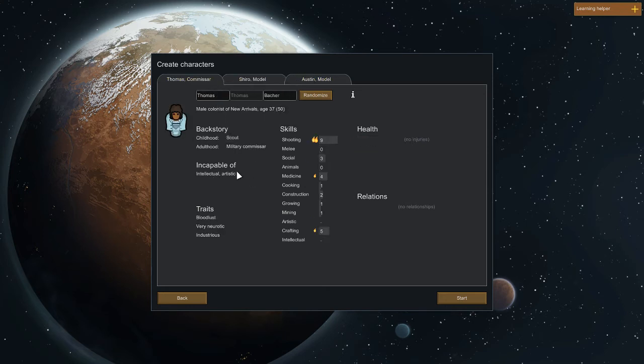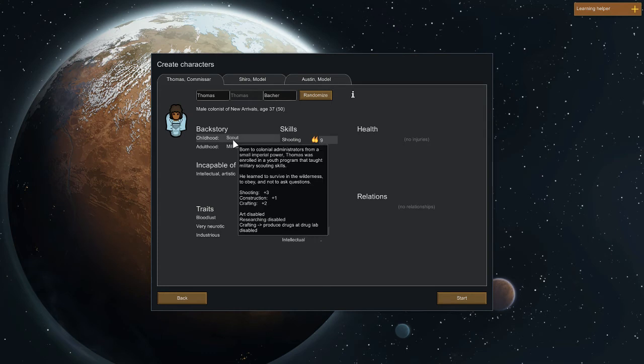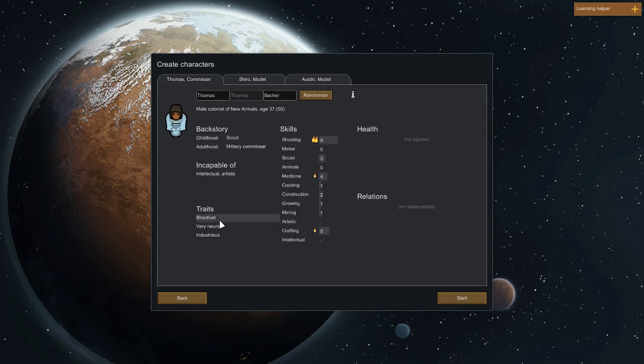So this guy starts up as Thomas, nicknamed Thomas, and this is good old Thomas Backer. He was a scout. So what? Let's take a look first. He's incapable of intellectual and artistic. Those are not critical skills. He was a child who was a scout. Let's only read those in case we actually end up picking him.